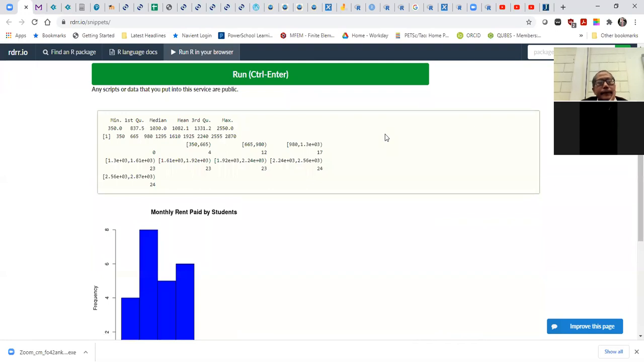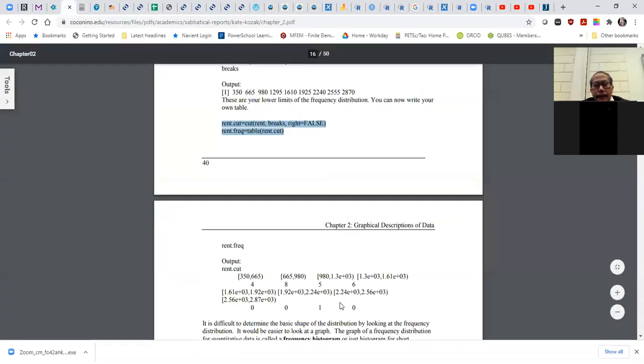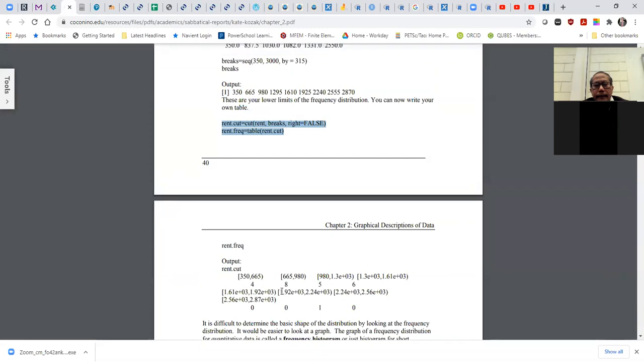So you can create the, what do you call it, frequency distribution table. Right? You can see the first class, the second class, the third class, the fourth class, the fifth class, the sixth class, the seventh class, and the eighth class. 1, 2, 3, 4, 5, 6, 7, 8. We have 8 classes, right?